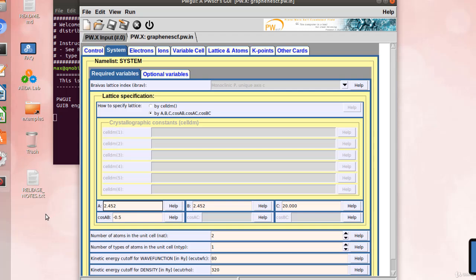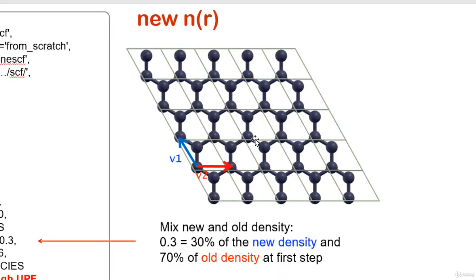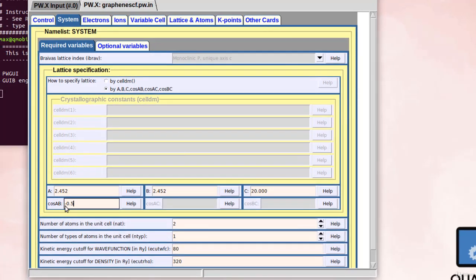From graphene physics, we know that A equals 2.452. Also B is 2.452. And C is considered to be 8 times A and B. C equals 20. As you can see in the graphene lattice, the angle between A and B, I mean the angle between these two vectors, is 120. Thus, the cosine is equal to minus 0.5. Thus, we write it here, minus 0.5.